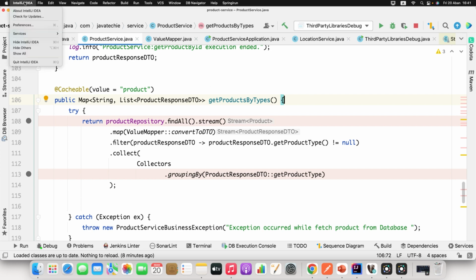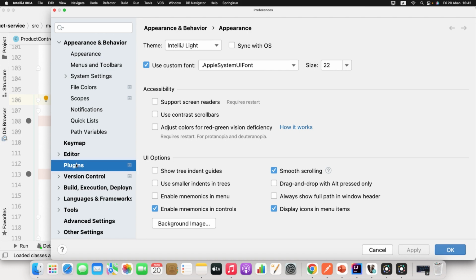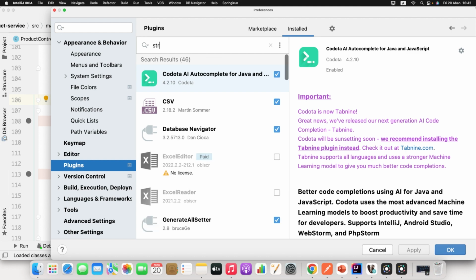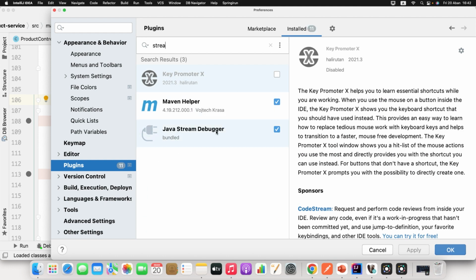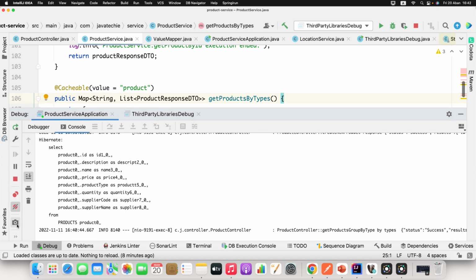Okay, so there is a plugin. Go to the IntelliJ preferences. If you check the plugins, I already installed it. That is the Java Stream Debugger. I have even uploaded a dedicated video for this particular plugin, Java Stream Debugger. I'll share the link in the video description. So if you want to know more about this plugin, you can check out that tutorial. For now, I already added it. Okay, so just close, and I just want to enable the debugging.